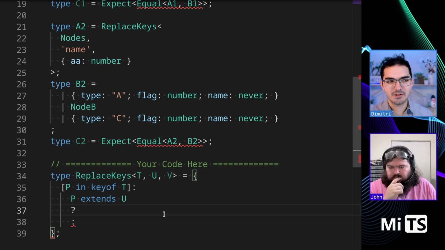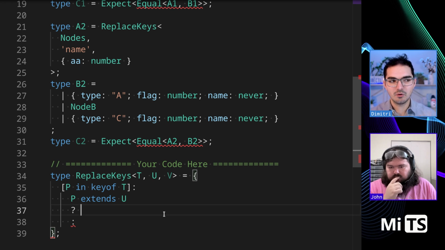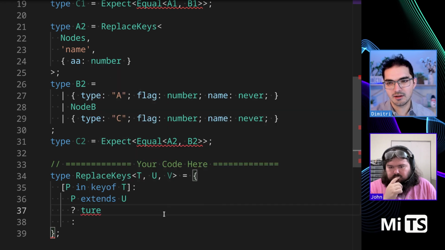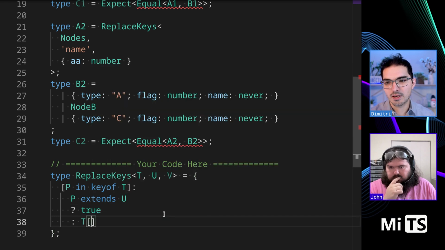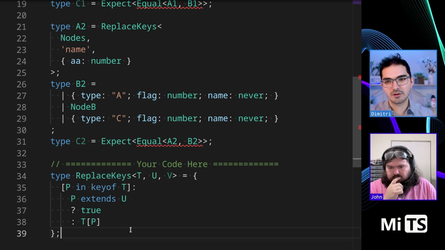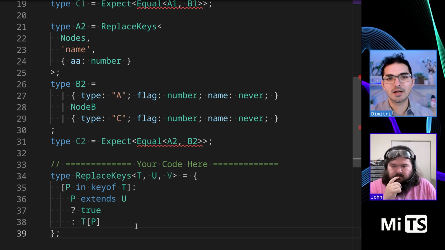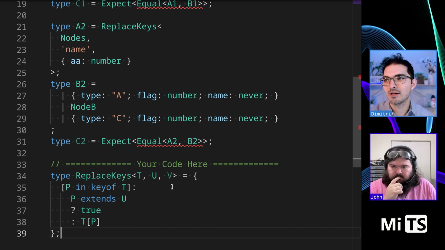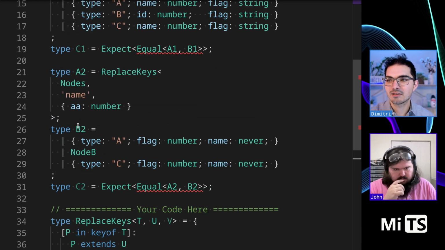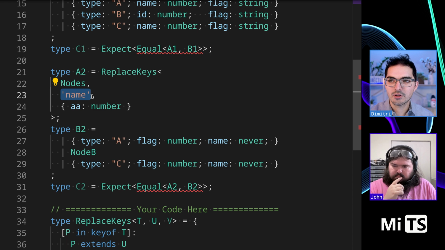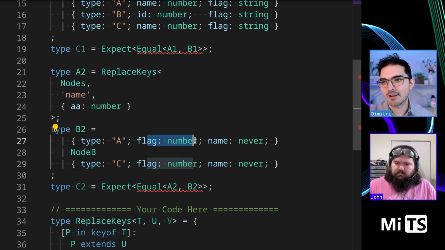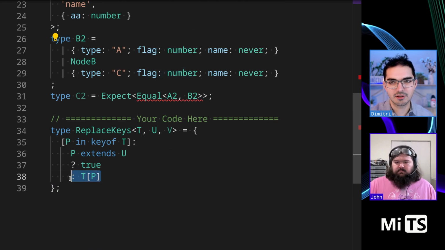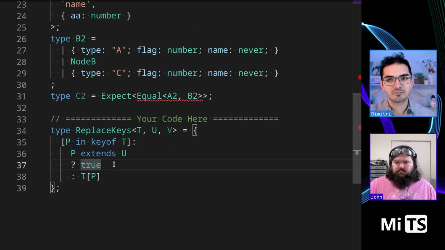Okay, so if P extends U, then we're gonna do something in the true case, and we'll work towards that. But if it doesn't, then we're done. We can just return that value because we're not actually dealing with that value. So in this case, name was the thing that we're talking about. Well, flag isn't touched then. We don't care about type, we don't care about flag, we don't care about these other things, so we can just return them outright.